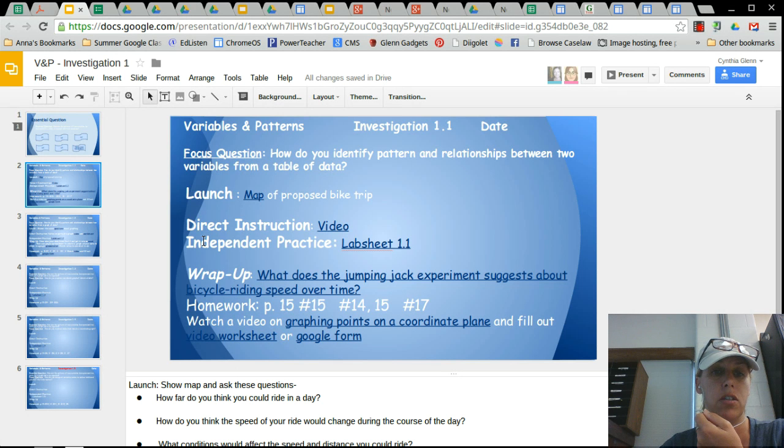the direct instruction, the independent practice, wrap up, or any homework that they have to do. For each section, or for whatever section they're looking at, there may be hyperlinks to various instructional videos or worksheets, or links to like a Google tool or a Google form or an Excel sheet.